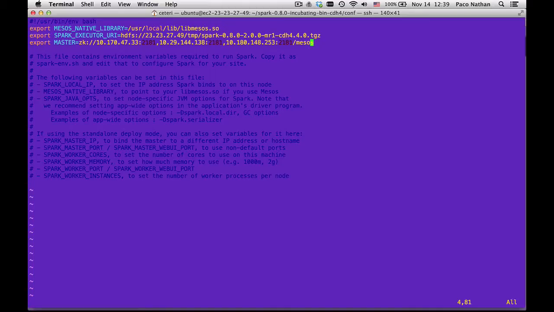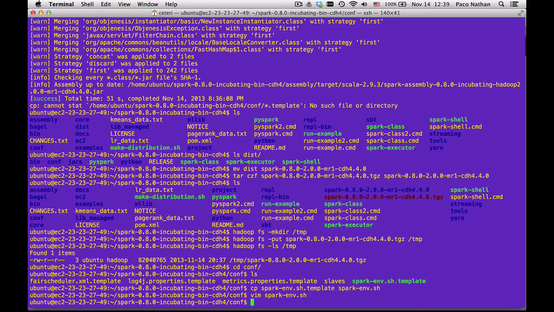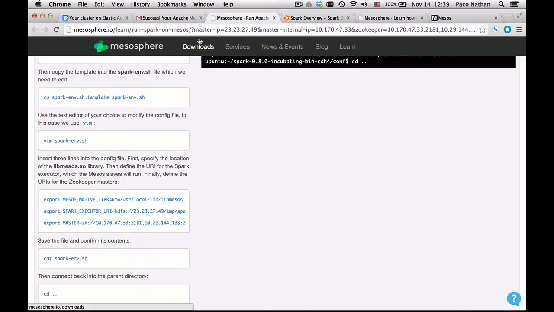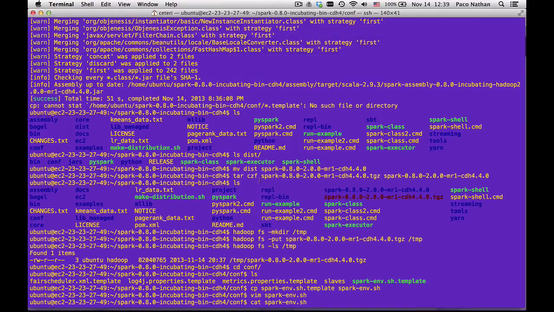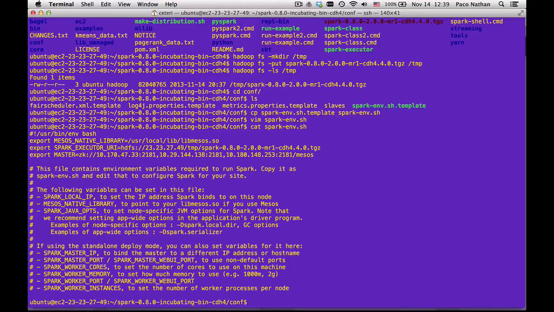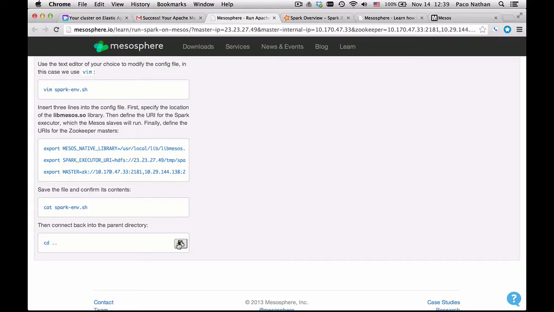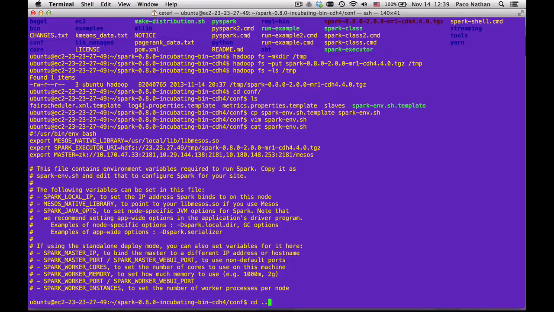And then the third environment variable is location of the masters. So the zookeeper nodes, zookeeper is running on the masters, and it's got the IP addresses and port numbers for each of those, as well as directory. Great. Okay, going to save that, and just to confirm its contents, I'll cat it out. Looks great. And then, of course, connect back up to the parent directory.